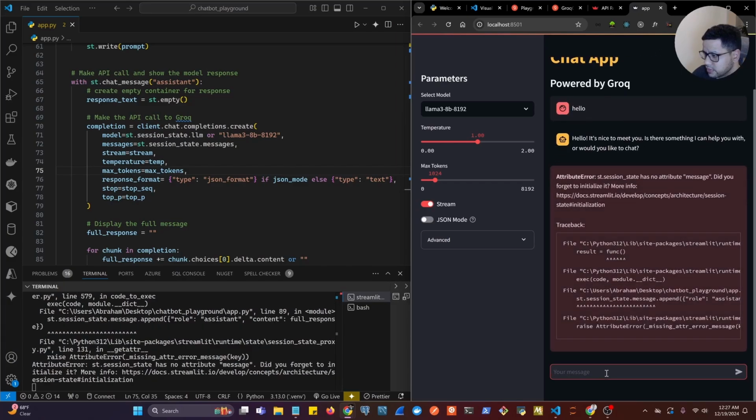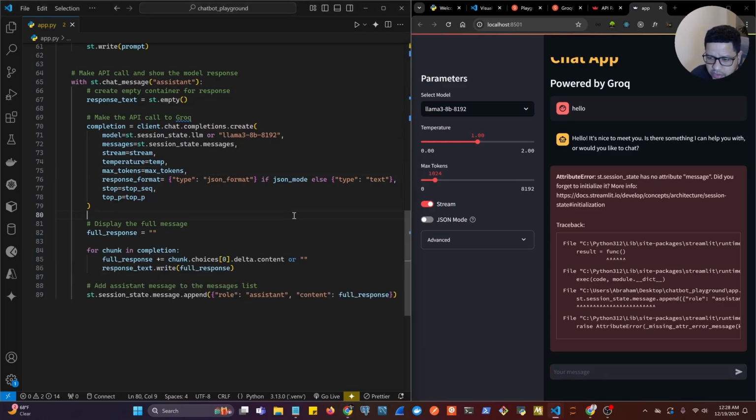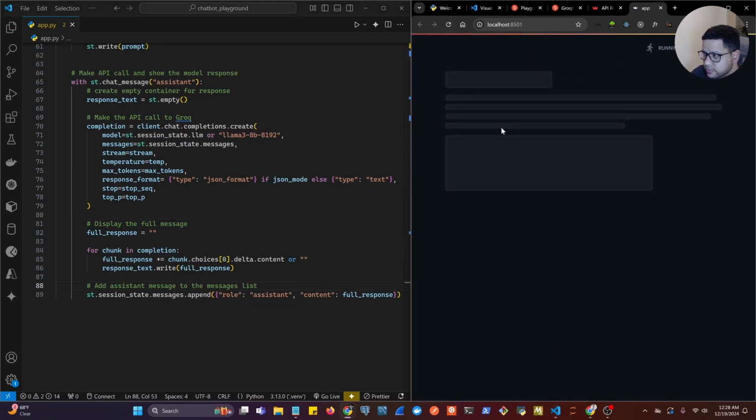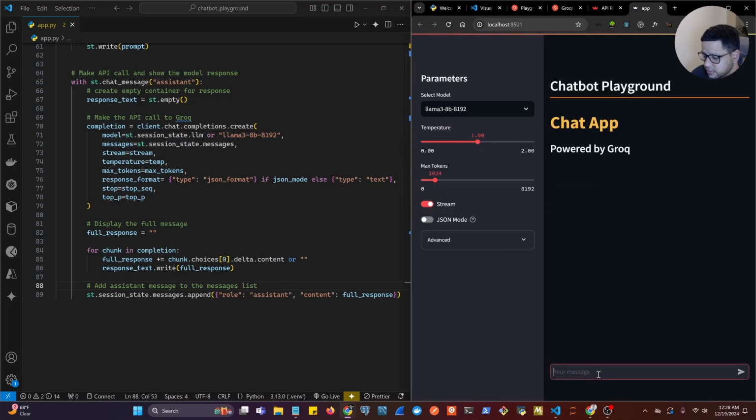And we have a message, but then we have an error here, attribute error: st.session_state has no attribute called message. I forgot an S here somewhere. So messages in here as well. Let's refresh it one more time and test it again. Let's say hello again. And we can see the response now with no errors: hello, it's nice to see you.